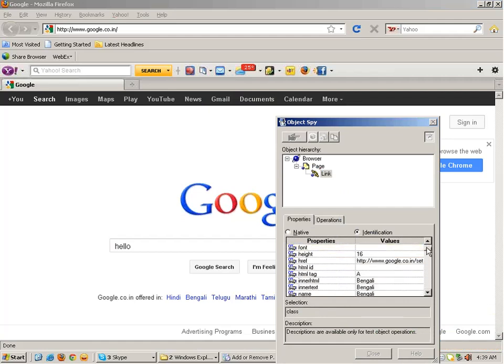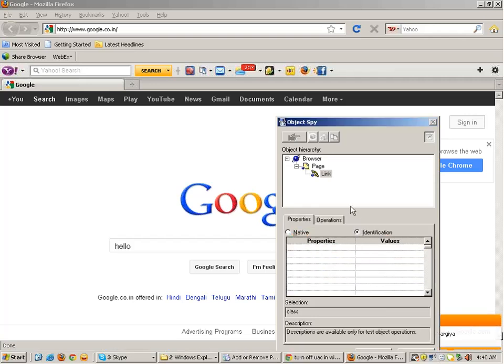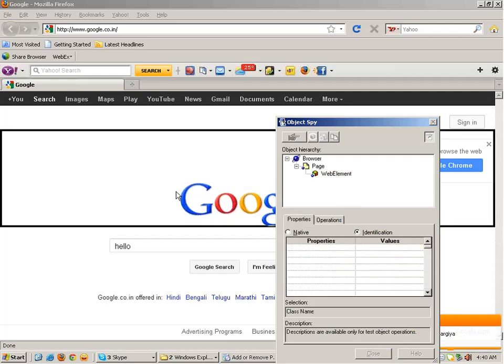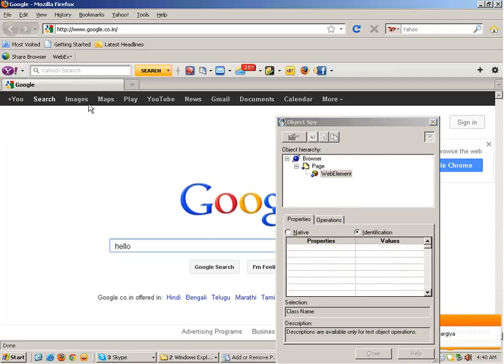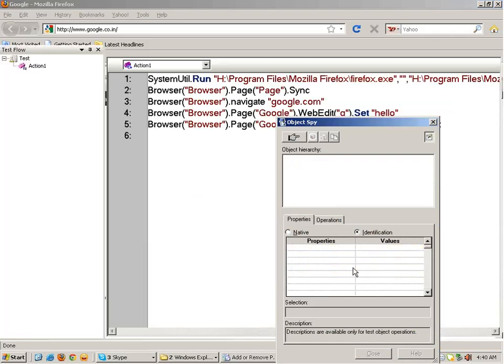All the other properties are the properties of the object, that is, the XY coordinates, class, color, ID, all these other properties of this object. These are known as the identification properties of the object in QTP. There are two kinds of properties, native and identification. Right now we will talk about identification properties only. In coming classes we will talk about the other properties. So every object can be spied on and we can see the properties of the object in the spy.